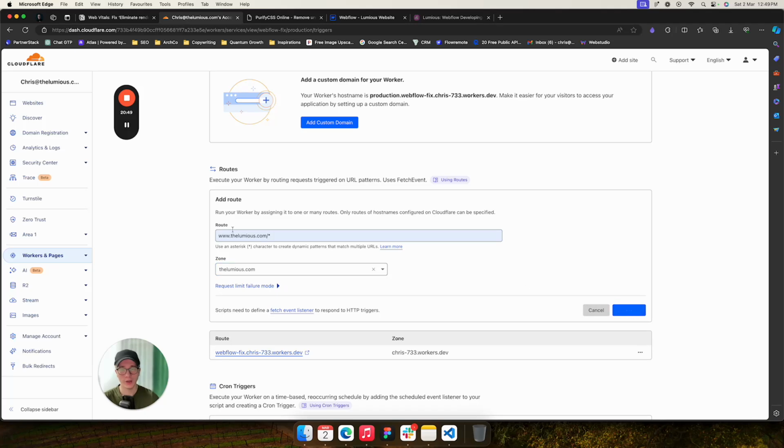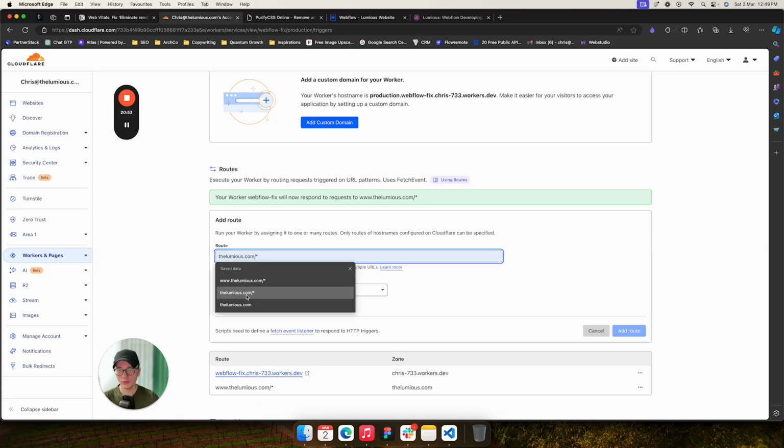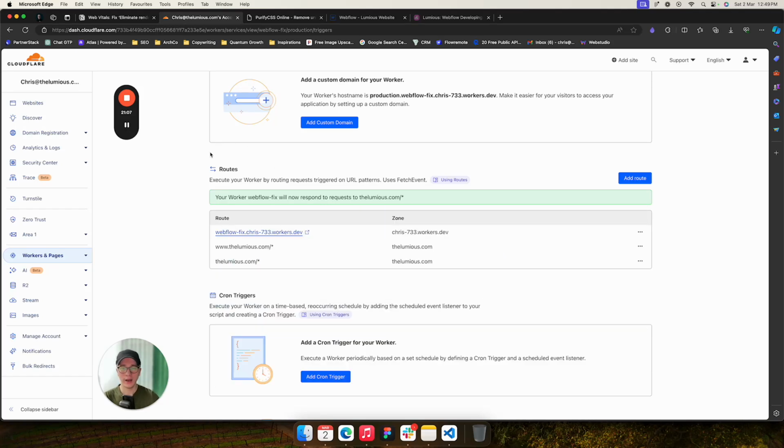And hit add route. And now I'm going to do one more time, but this time without the www. So this one right here. And just so you know, /* means a wildcard. So basically any page that I'm having on my main domain. And for the zone, I'm going to select unused.com and hit add route. So now I have both routes added right here. The worker is already working. So that's it. At this point, you can open up a new incognito window. You can open up your page, do a quick Google Lighthouse audit, and you're not going to see this problem anymore.